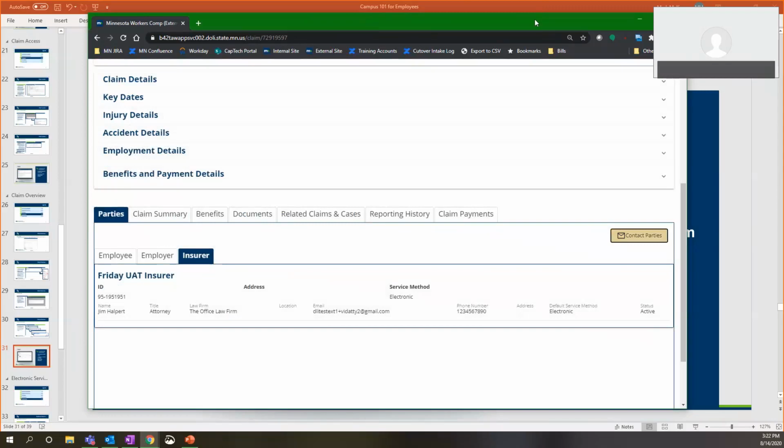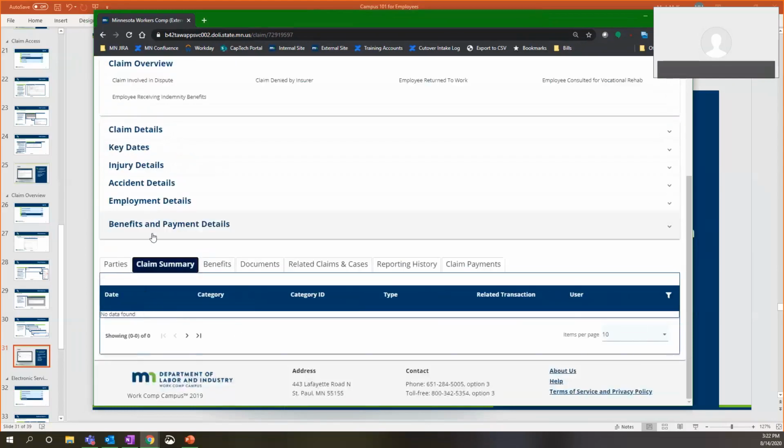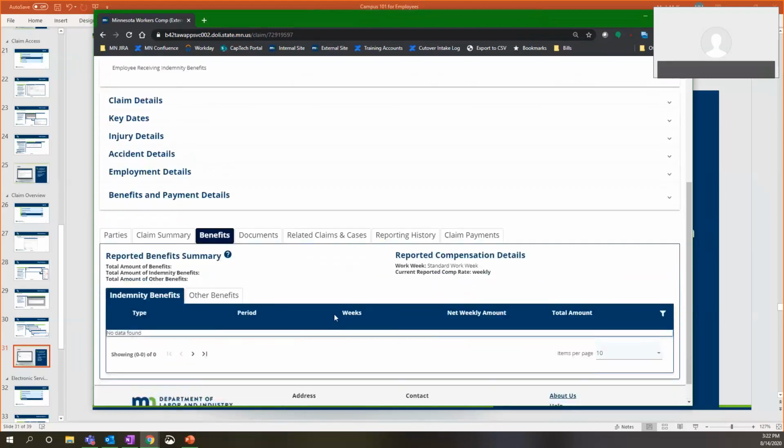So that is the parties tab. We'll go to the documents tab while we're in the tab section next. We'll look through the other tabs briefly. There's a claims summary, which will include different actions that have been taken on the claim. There's a benefits tab that'll show indemnity benefits and reported compensation details.